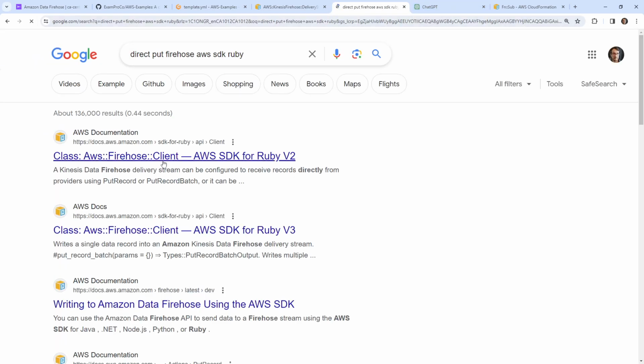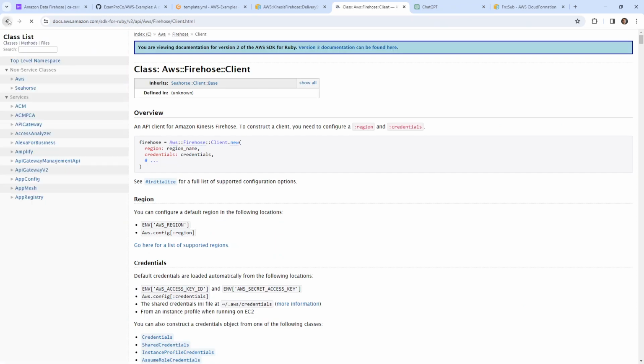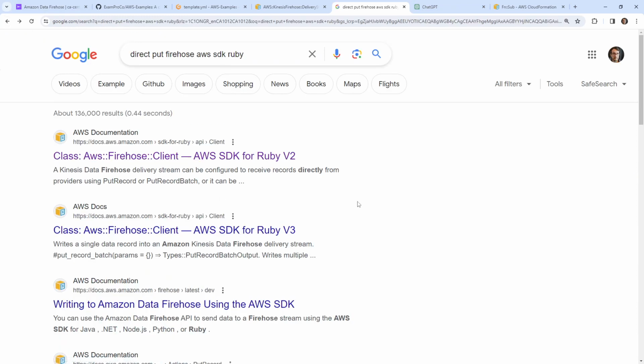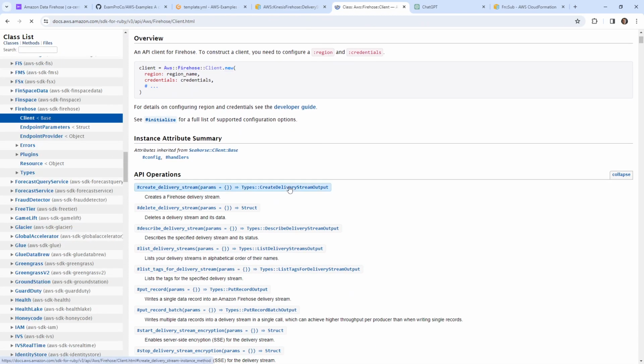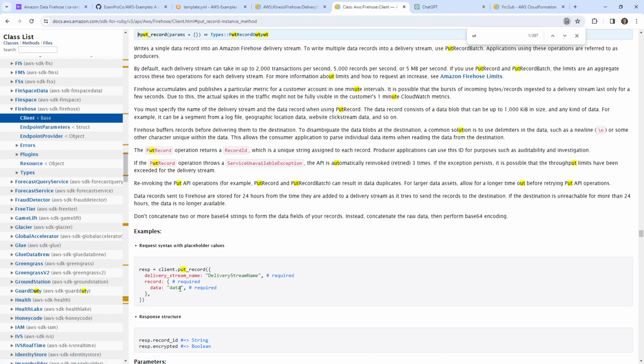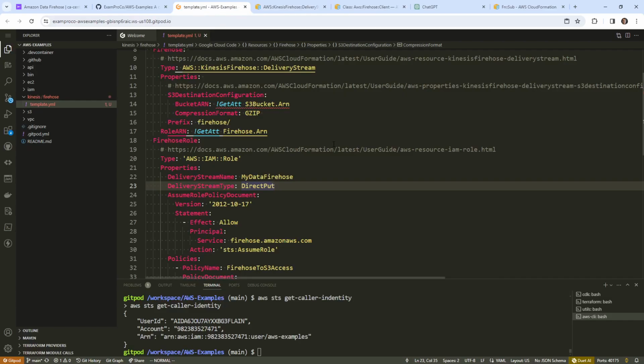I'm just going to look at the Ruby SDK. And version 3 is the latest. So I believe there's just an API endpoint from the last time I did it. Put record. So that's all it is. Put record or put batch. And that's how we're going to send stuff to the stream. So that should be sufficient.